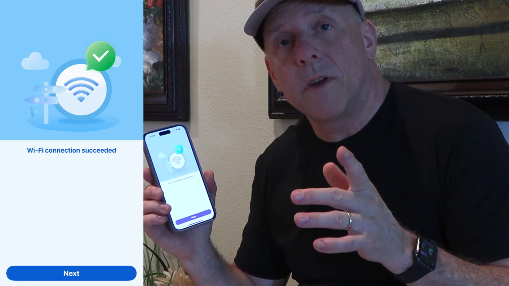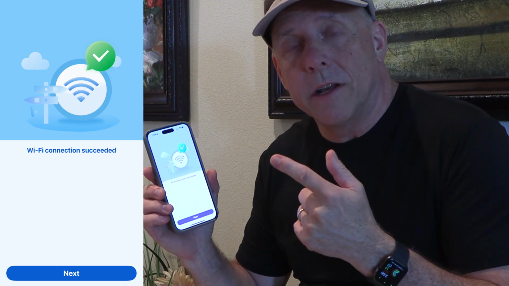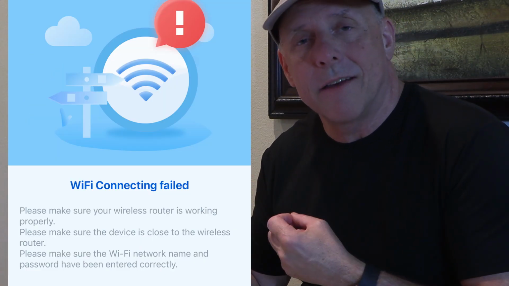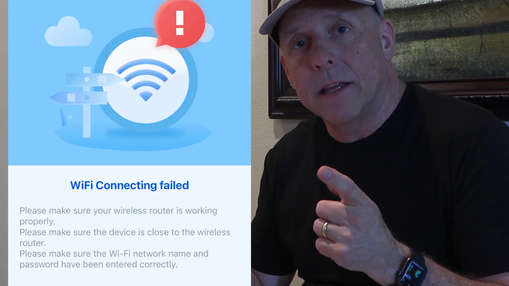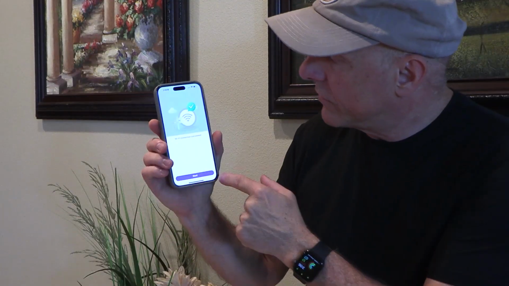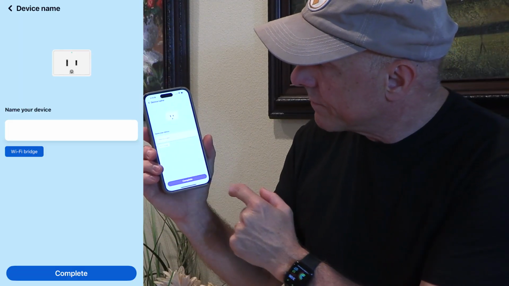Now I have seen where this fails. We ran through this a number of times, and I did get an error from time to time. Usually it was because I didn't have the password right. So check that. Make sure your Wi-Fi is connected. Make sure you're close enough to get a Wi-Fi signal. So anyway, we succeeded here, so we'll click next.